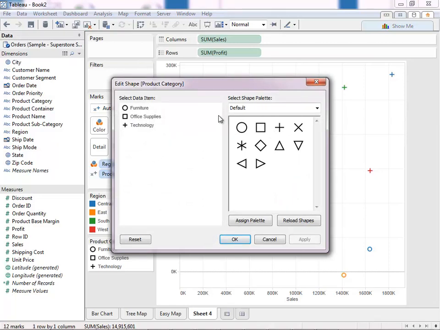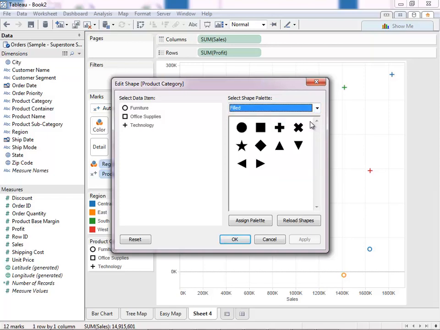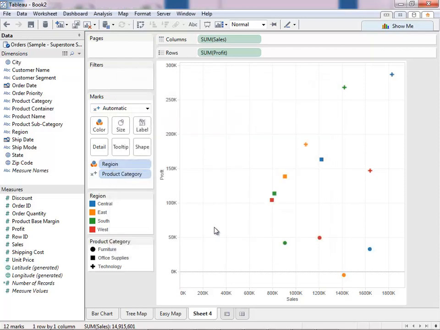Tableau comes pre-packed with many different shape palettes. In this case, maybe I'll use filled shapes to make them a little more bold. I can go ahead and just pick my filled shapes option, assign that entire palette, and hit apply. Now we've got filled shapes to work with. We can make them a bit bigger if we'd like. About like that looks good.